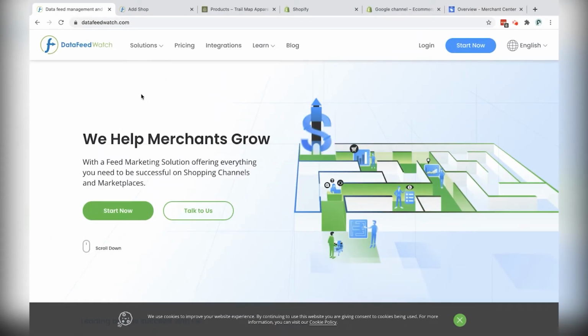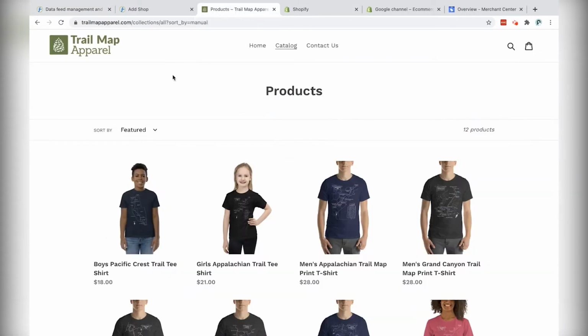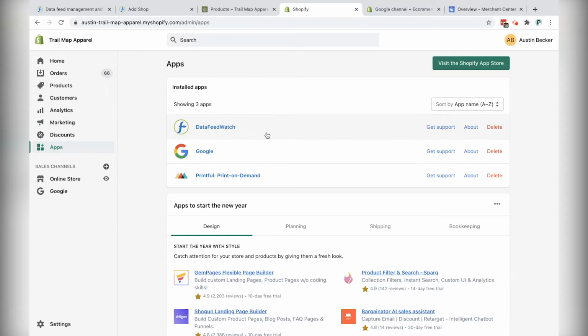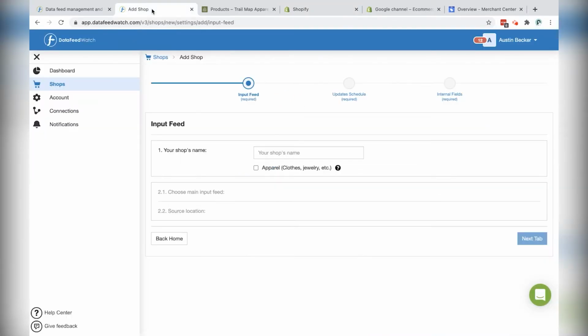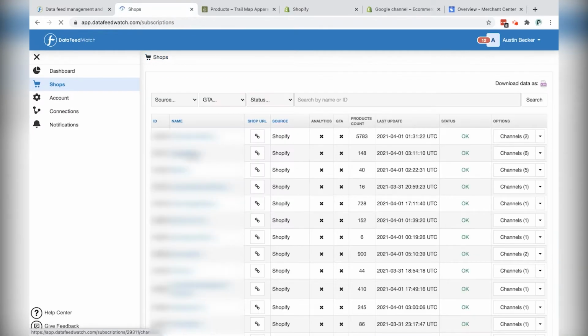To begin, you can either visit DataFeedWatch and set up an account, or in my case, I'm using a Shopify sample store. This is my Shopify sample shop, Trail Map Apparel. The other way to do that with Shopify is just to visit the App Store and install the app from there, which I've done. There it is. At this point, I'm going to go back to DataFeedWatch to the Add a Shop section. In fact, let me jump back and show you where that is.